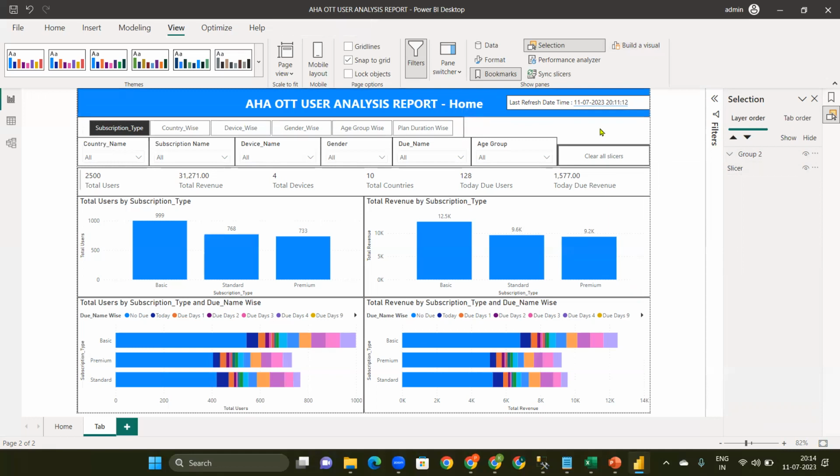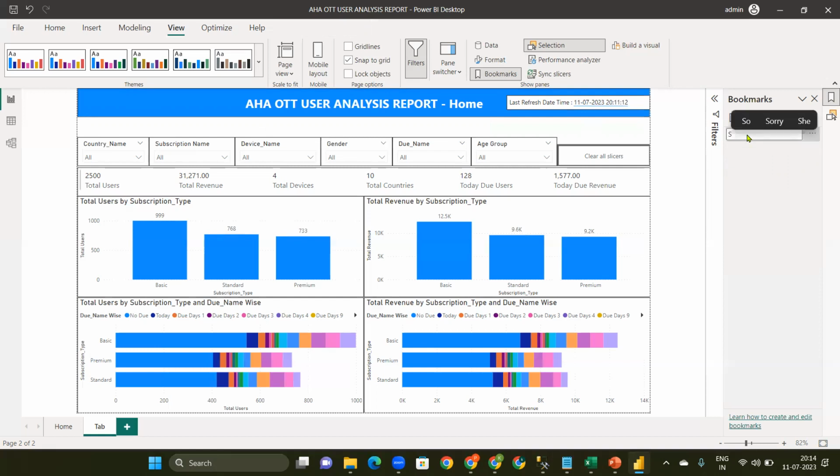See the clients. First I select this subscription type. Click on subscription type, so it is filtered. Then hide this slicer. Then go to the bookmark and add the bookmark. That bookmark is called subscription wise.